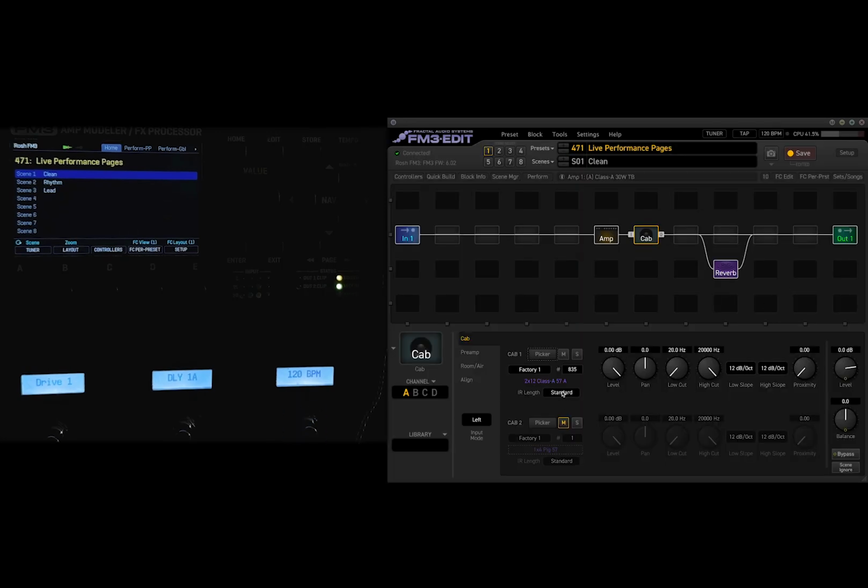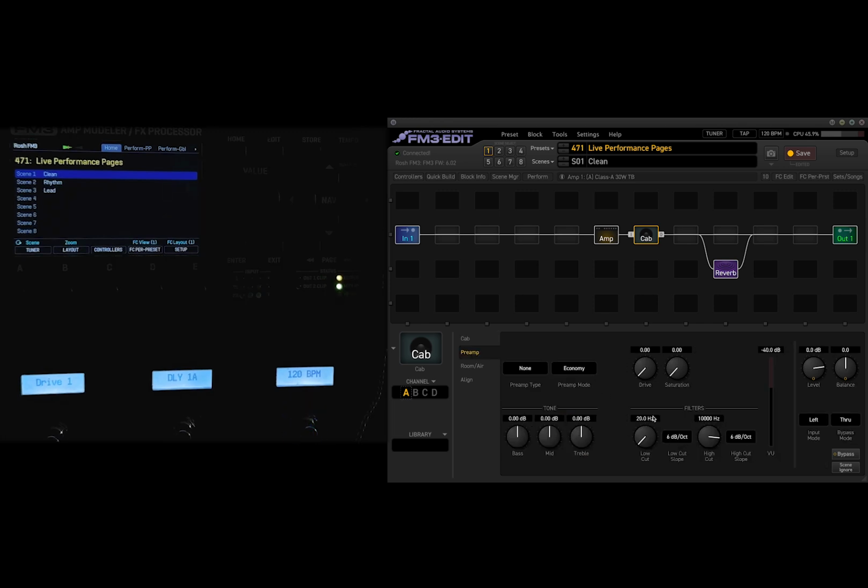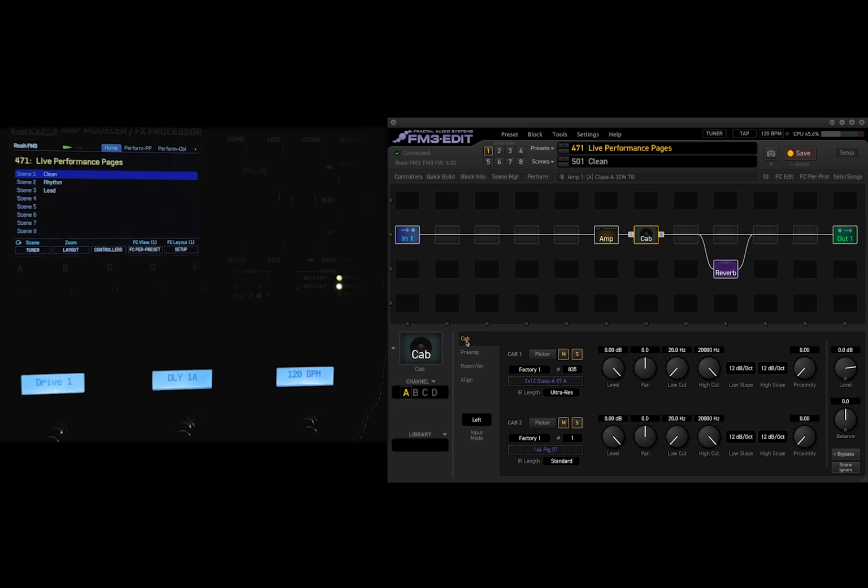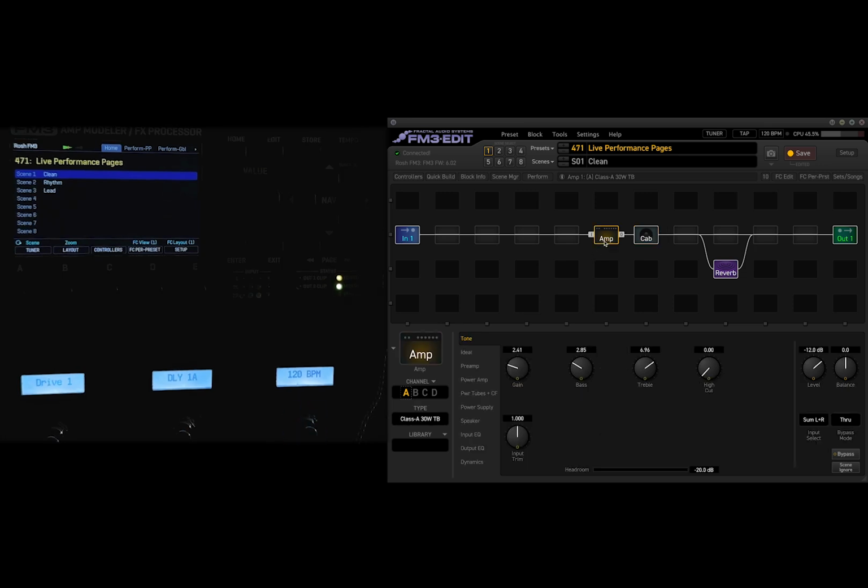Let's just do this one. I like using the ultra res cabinets generally. They sound a little bit better to me. And we're going to go here, do that. Let's get this kind of clean sound dialed in. Okay, it's pretty bright. Let's bring the treble down, the high cut up a little bit. Okay, bring that gain down just to get it to clean up a little bit.